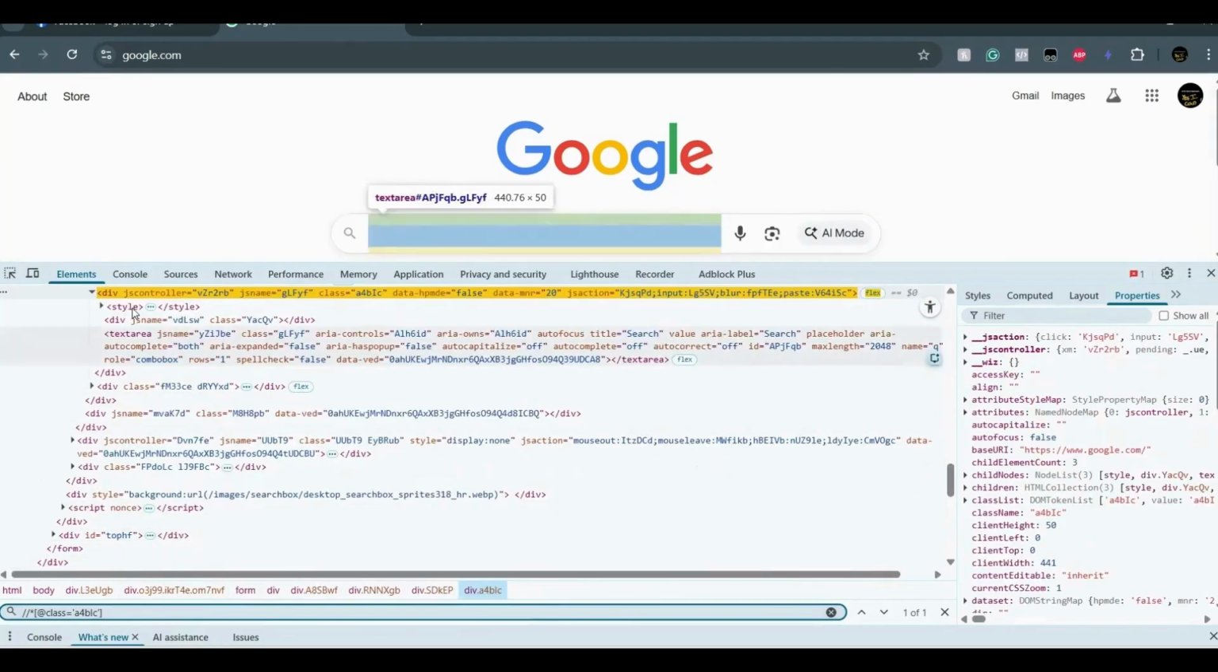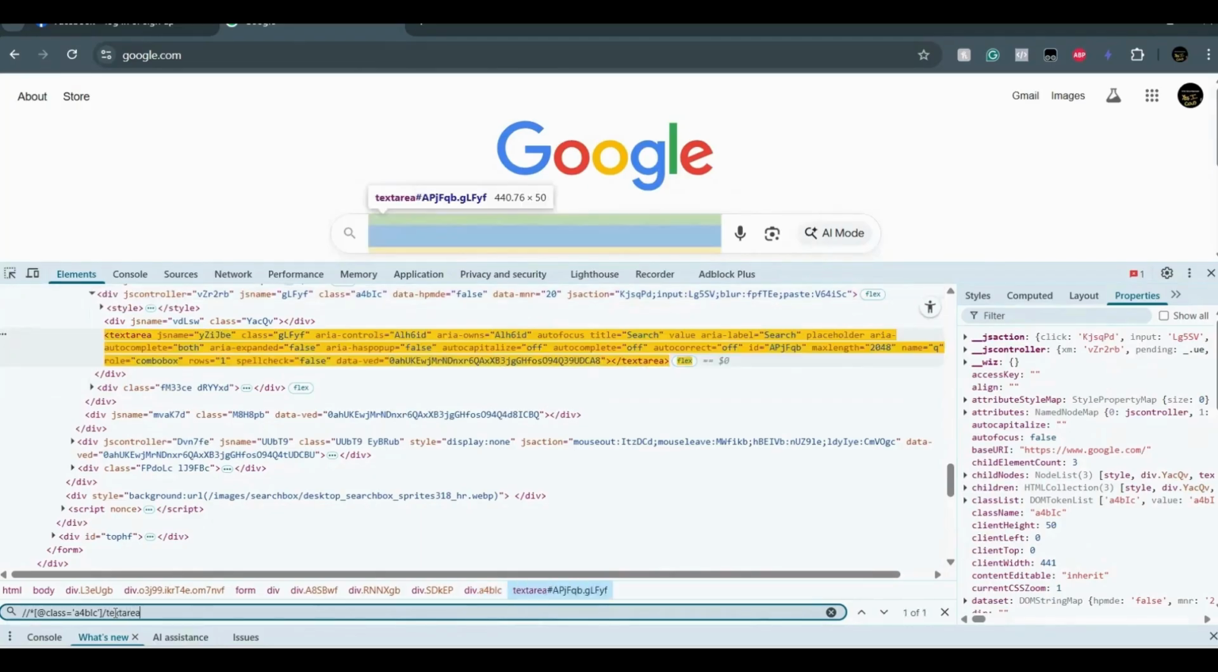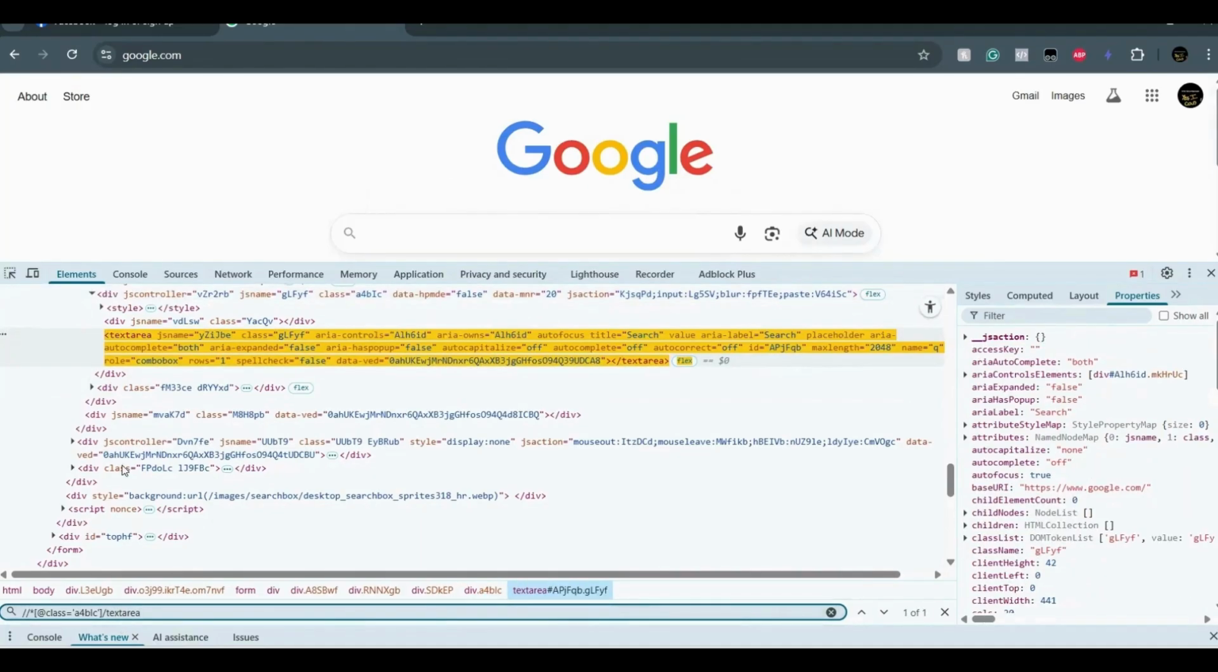Now this is the parent element, and my target element is this one, which is the child of this element. I have the tag name, so I say slash textarea. This is the tag name. Now if I go with the tag name, it's coming in parent to child, and I can easily access the child element. Here we have a name and an ID, but if they were not available, then we can go with parent to child as well. This is one of the ways we can navigate to the particular element.